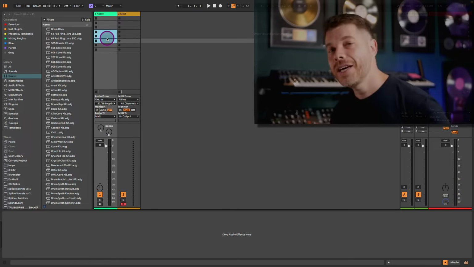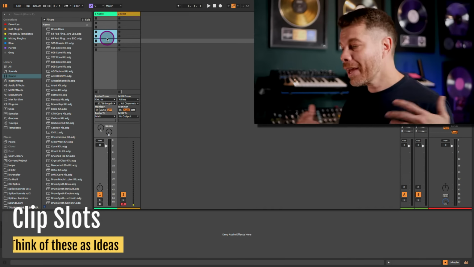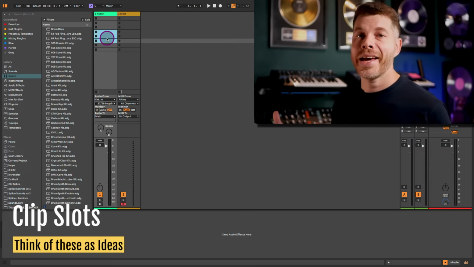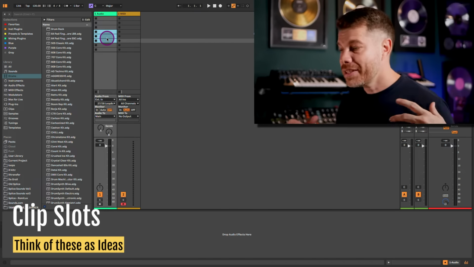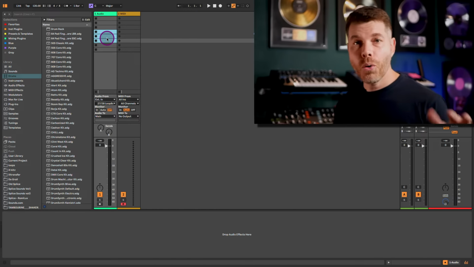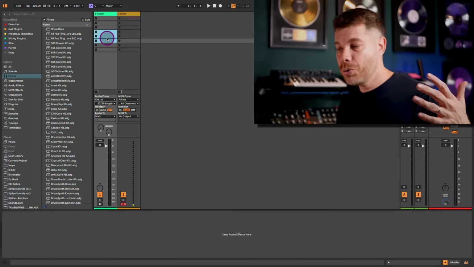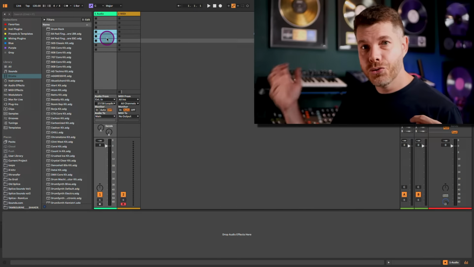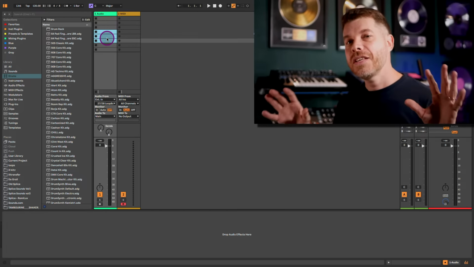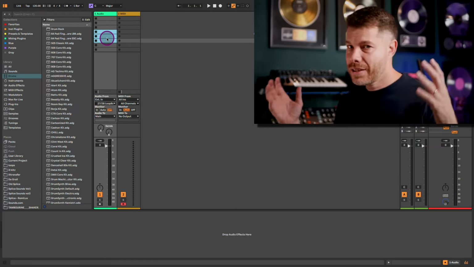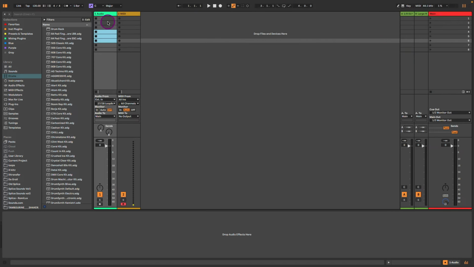And then you'll notice that each of these tracks have these little slots here. Well, these are called clip slots. And from here on out, I want you to think of these clip slots as ideas. And ideas could be anything. It could be a chord progression. It could be a riff that you record. It could just be a drum loop, anything. But think of these clip slots as idea containers, okay?